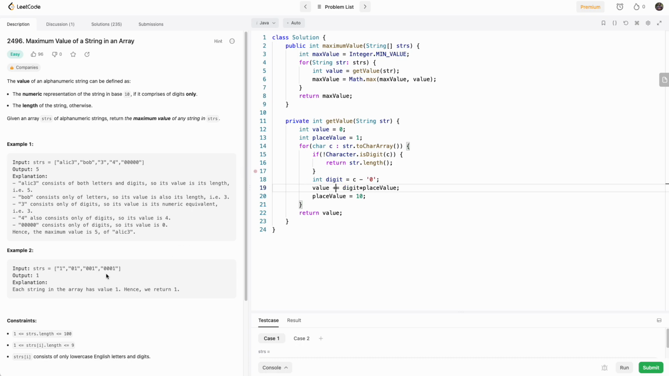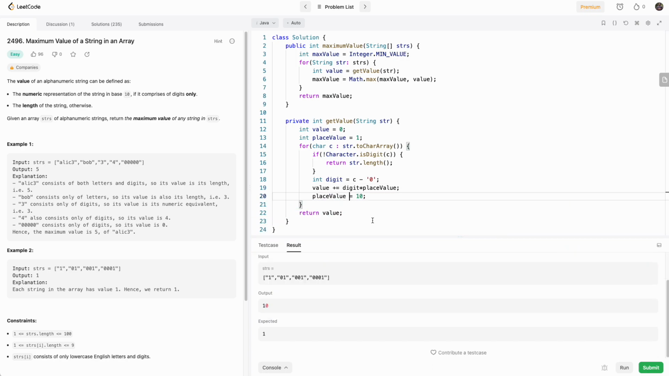So in this case, let's say we had 34, 4 would be 4 times 1, plus 3 would be 3 times 10, so we'll have 34. And so this is the function that will get us the value, and then here we are already aggregating the max. So let's run it and see how this does. Oops, I need to multiply the place value by 10. So every time we multiply it by 10.